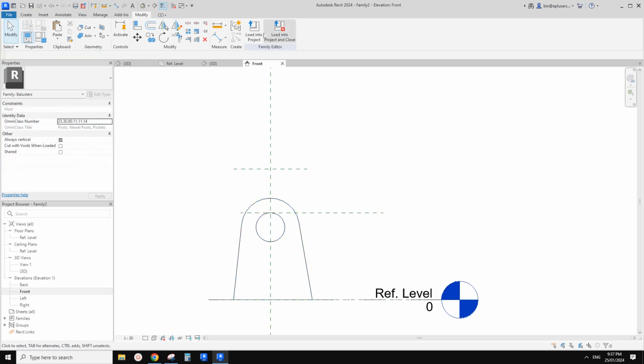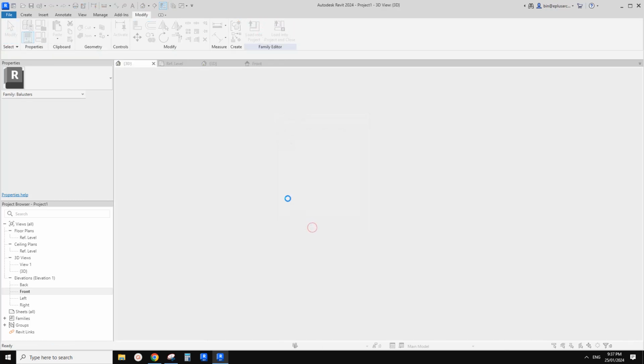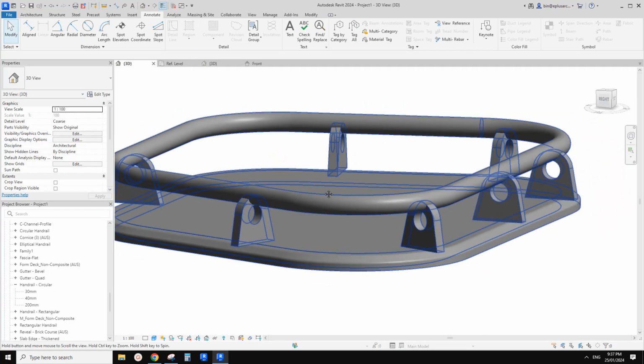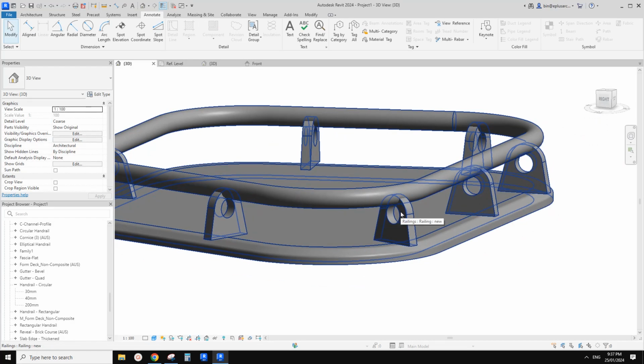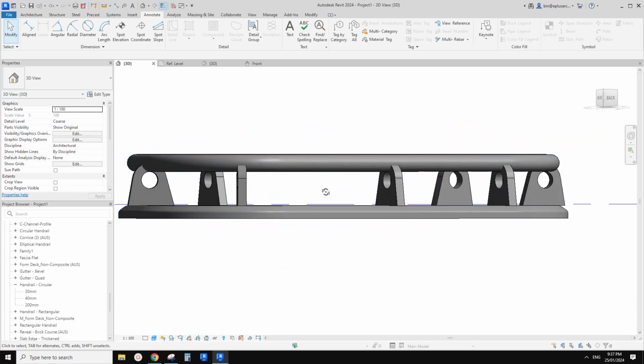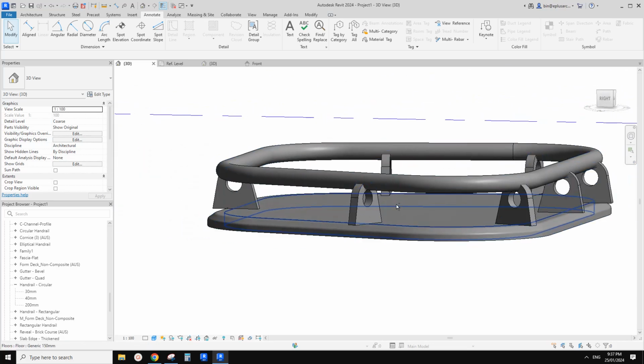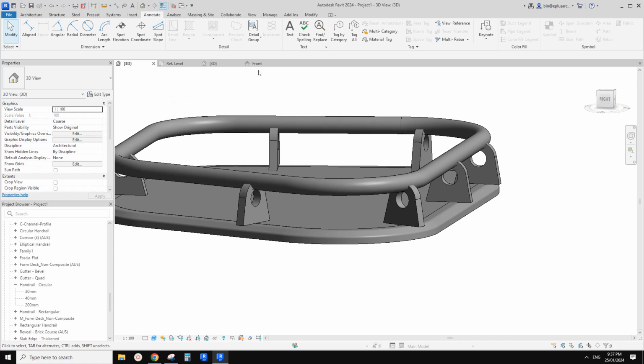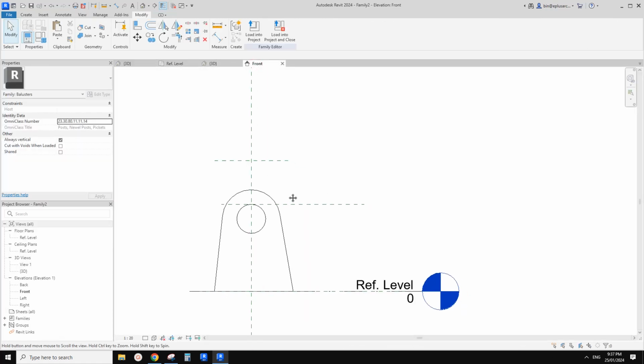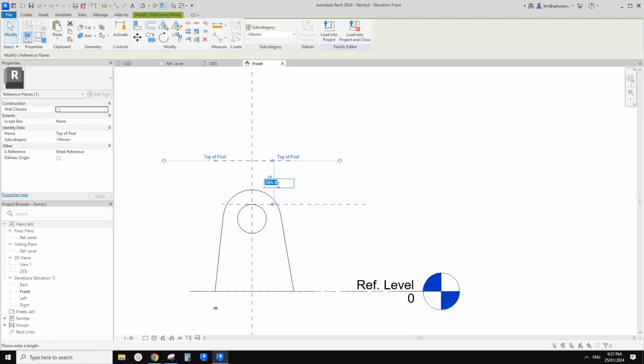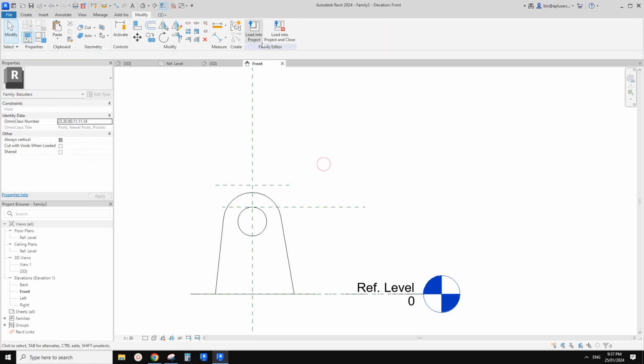Okay, so now let's load this one into the project, override. Yeah, I think this time is correct, but still not right. Let's go back. Maybe we need to move this down by 150 as well, I'm not sure.